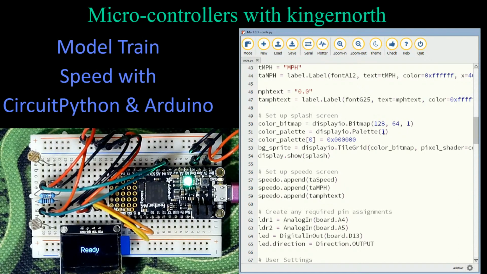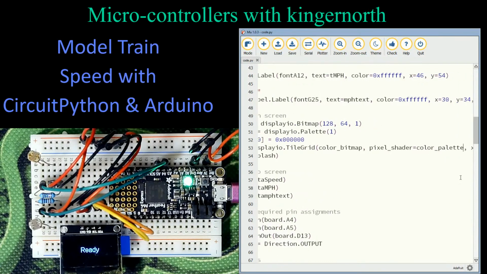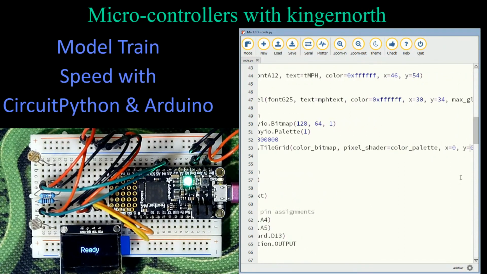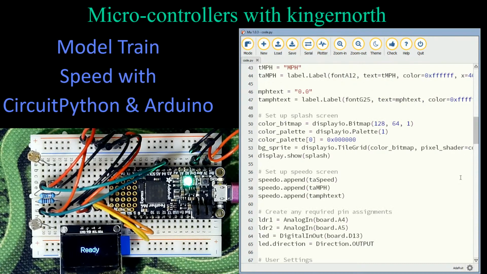Palette for position 0, since there's only one color, is black. The background sprite for the display is going to be this black color, and it says color bitmap, which I created as the bitmap up top, the full screen scale, and it's equal to the color black, and it starts in position 0, 0. So what I've done there is I've said, take the whole screen, draw me a black filled box, 128 wide by 64 high in the color of black. So that blanks out the screen for me.